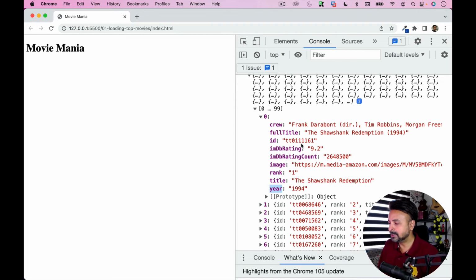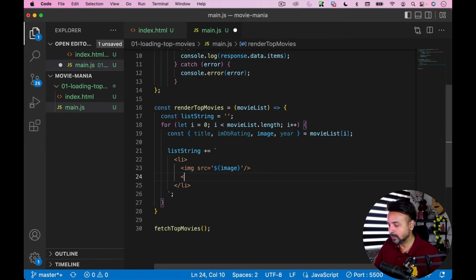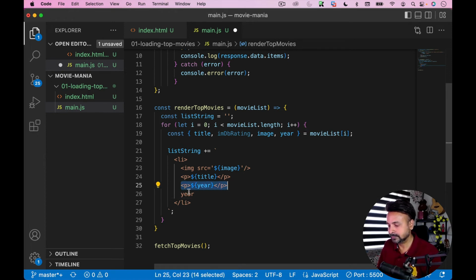Then we have other things, right? We need to put the title, right? So maybe I'll go with simple elements now. So I'll go with paragraph. Inside that paragraph, I'm going to render the title. Let's copy this paragraph again, and I'll put it, or maybe we can go with the span element also. So here I'm going to put the year, and the last paragraph I'm going to put the IMDb rating.